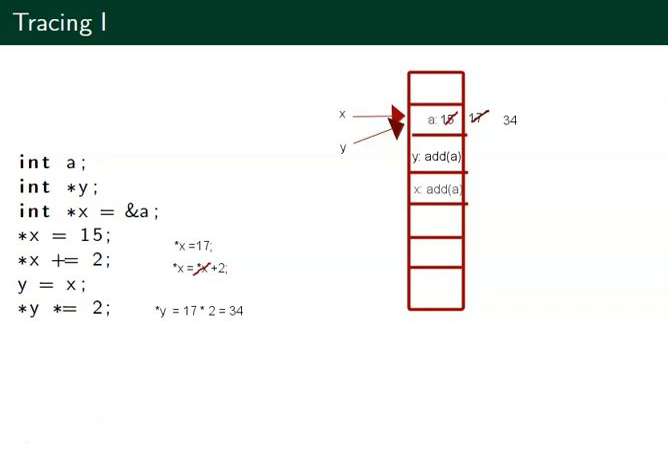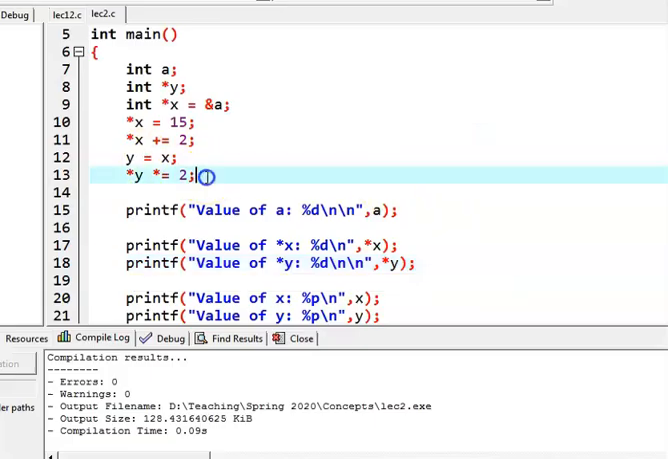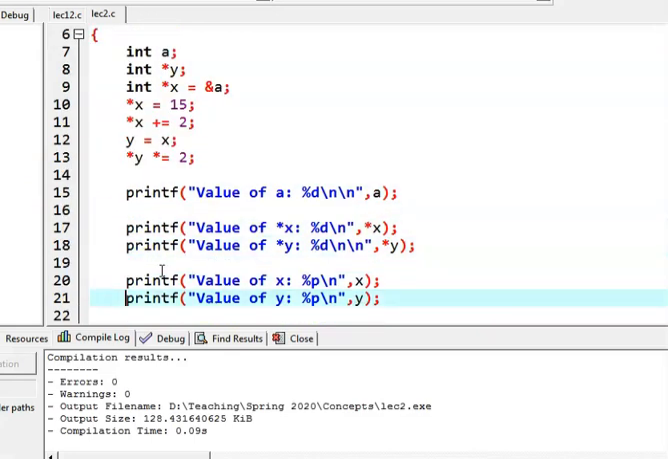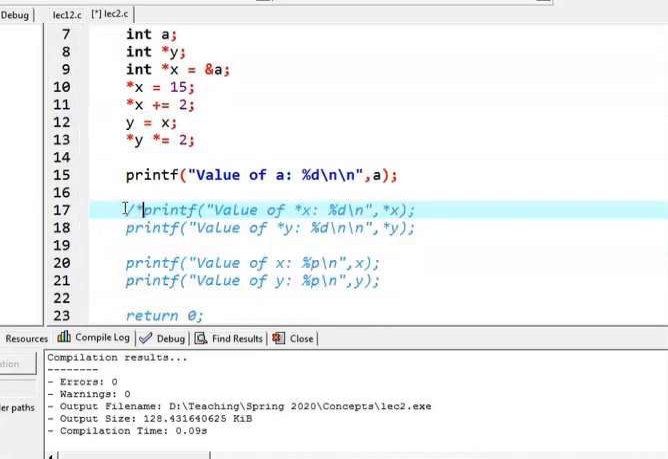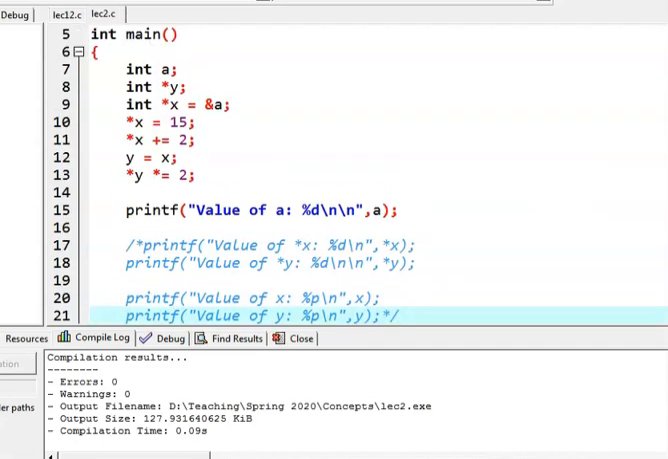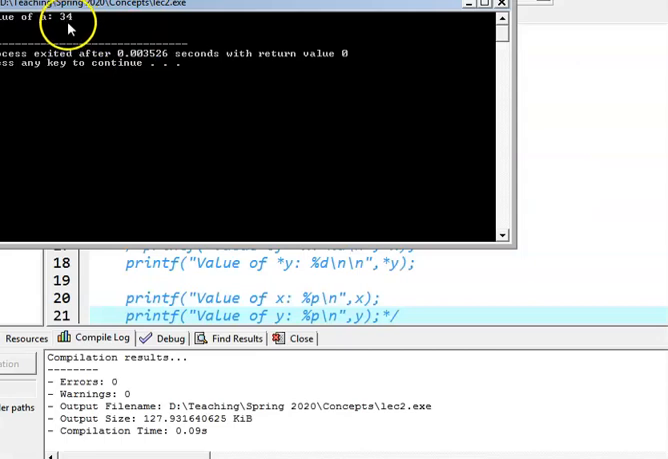Now let's go and trace it in C. Let's actually run it, okay? So I'll just copy the code and I'll add a couple of print statements so that we can trace. So this is exactly the code that we had, and I added some prints. Okay, let's do it one by one. So in this case, I just print the value of a, and as we saw from our tracing, the value of a will become 34.